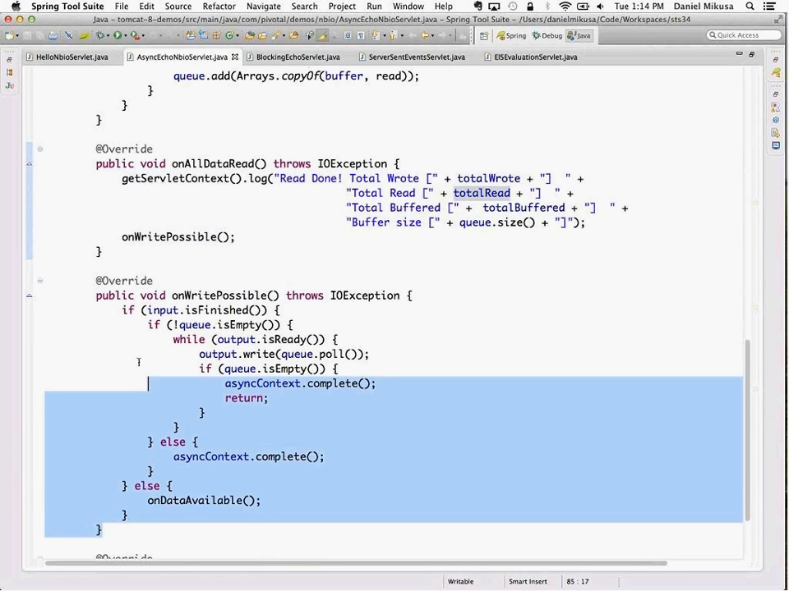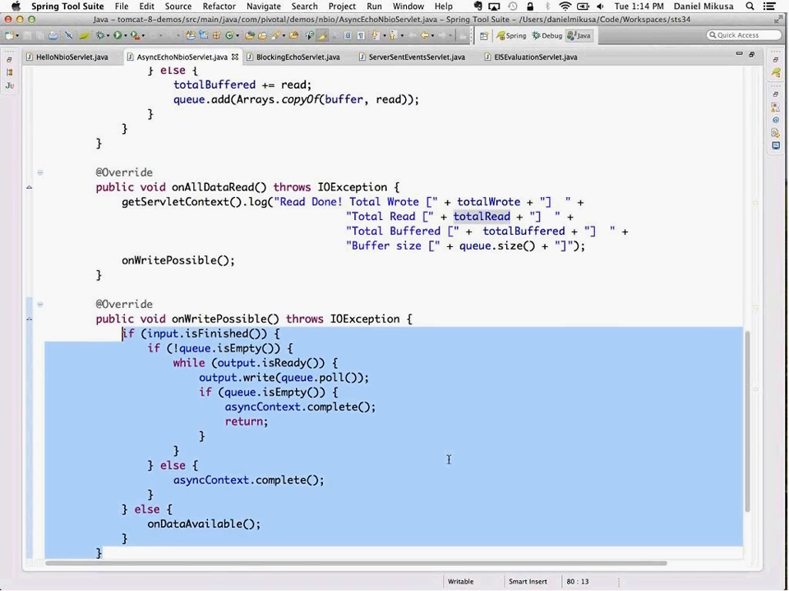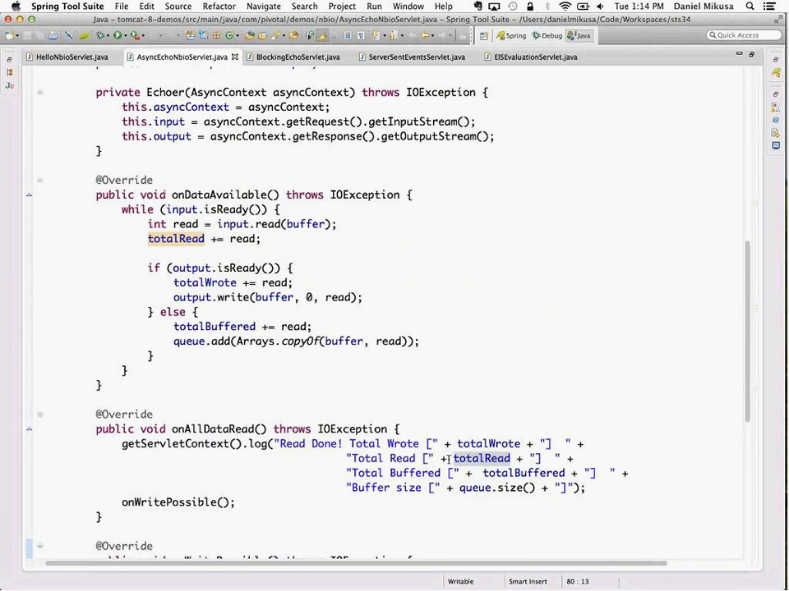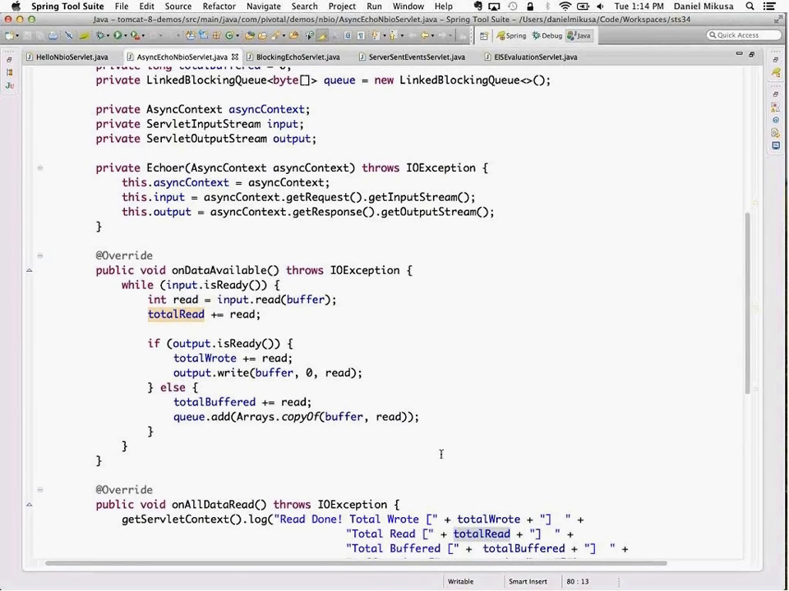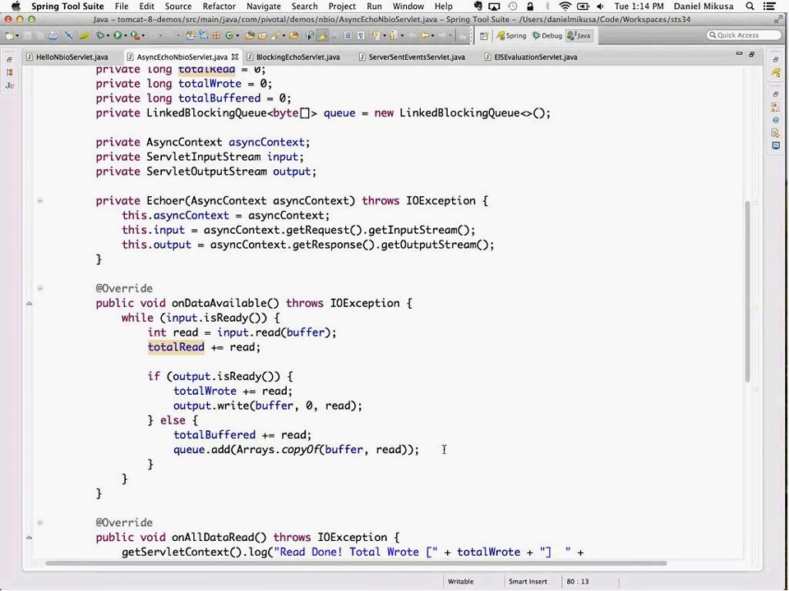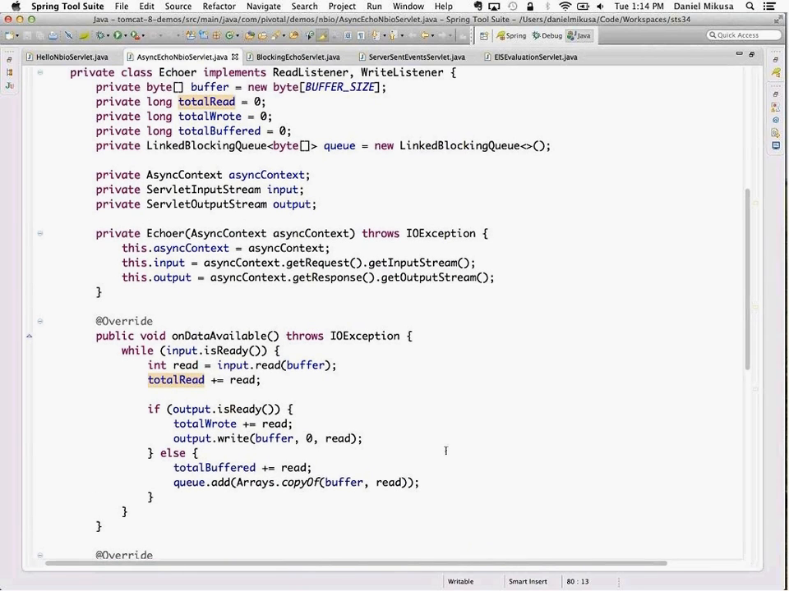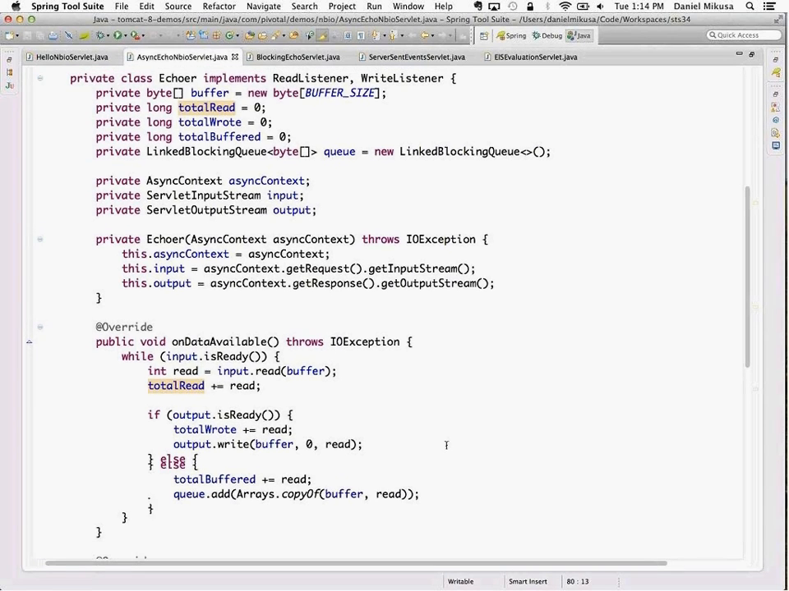Here we have our onWritePossible method, and this is just where we're going through and then actually writing out the information. So again, this all works. It's great. It works in a nice, non-blocking fashion. But as you can see, to implement something as simple as an echo, it takes quite a bit more code.